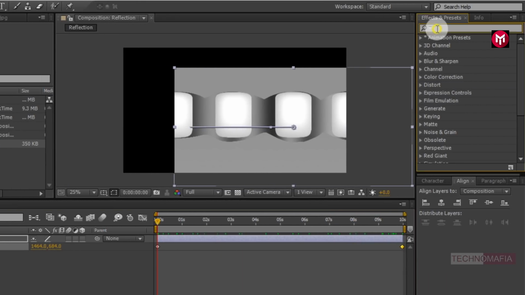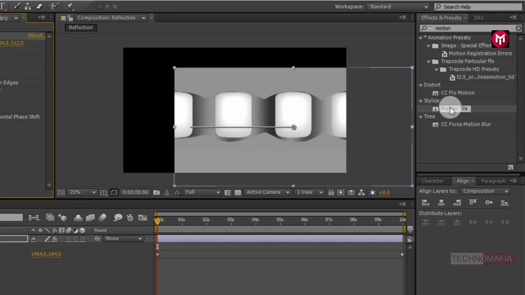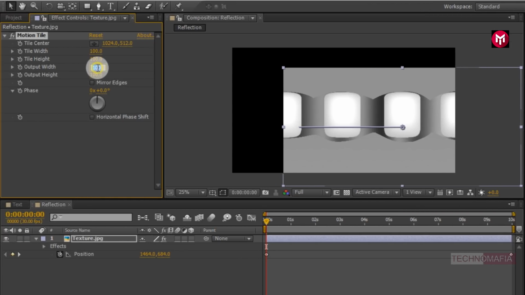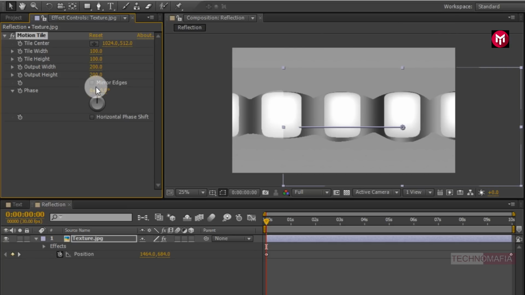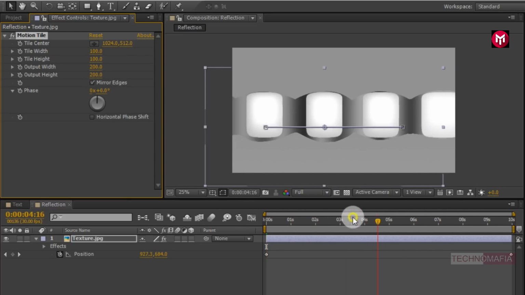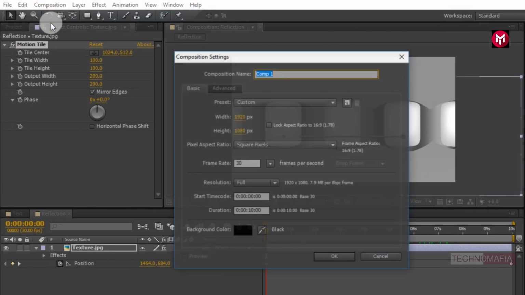Now in Effects and Presets search for Motion Tile. Add it to the texture image file. Now here we need to change the output width and output height value to 200. Now select the mirror edge. Now let's see the preview. Perfect.